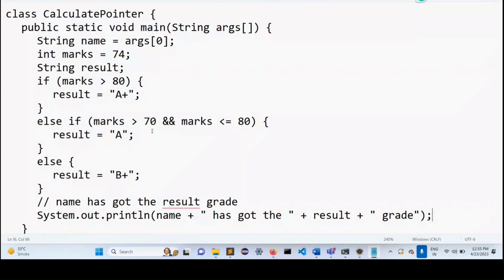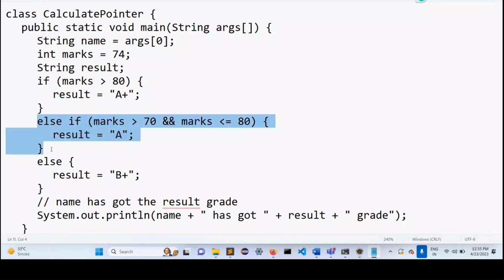So suppose I'm entering the name as Pratyush. So the output will be Pratyush has got the A grade. Okay. Has got A grade. Why? Because marks are 74 and based on this condition, result will be A only. Okay. So I'll change the text, because we are not calculating pointer. It is calculate grade only. So Pratyush has got A grade, if I'm passing Pratyush in the argument, for example. So this is again a simple code.